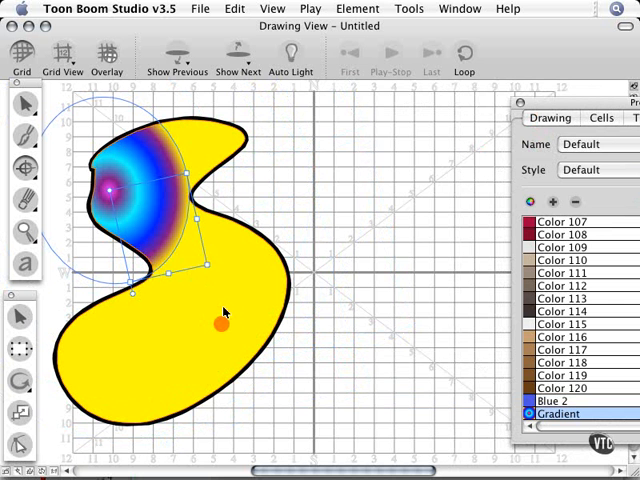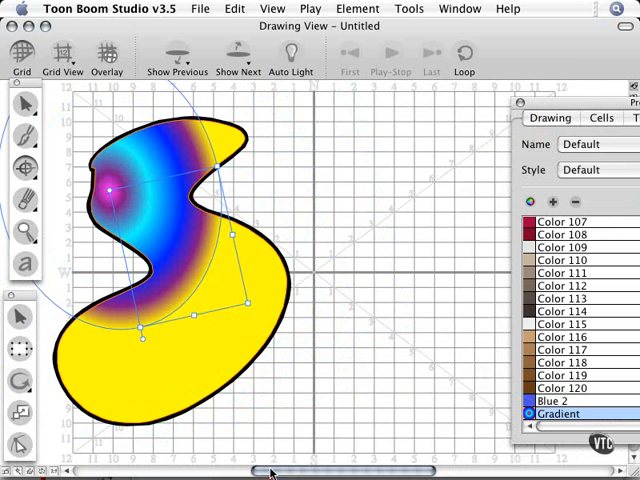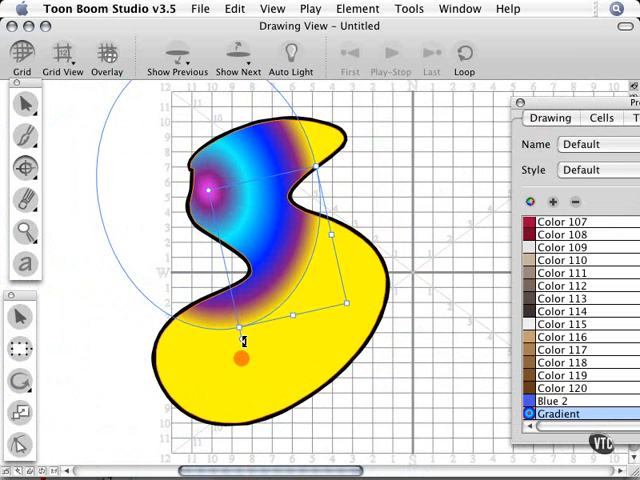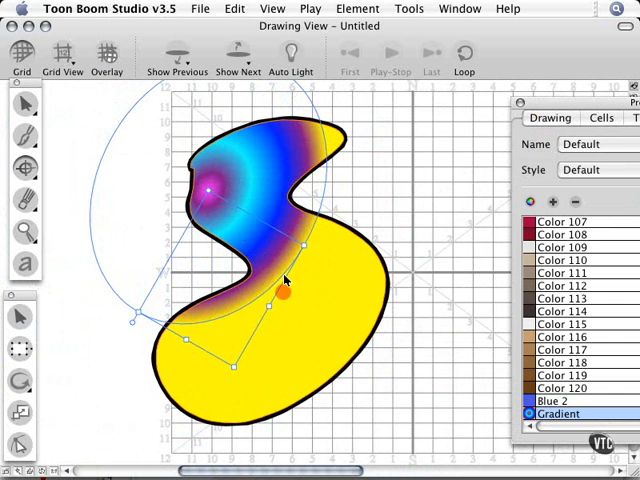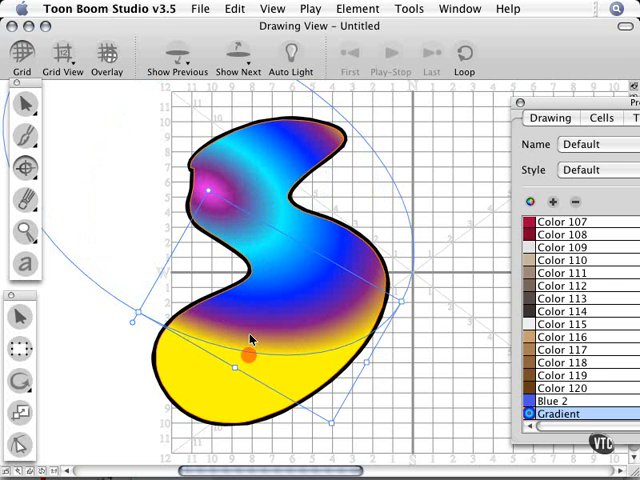I can even, if I want to, rotate that gradient. Let me go ahead and move this over a little bit. I can grab the rotation handles and rotate the gradient. So it's really, really cool. So you have full control over your gradient at all times.